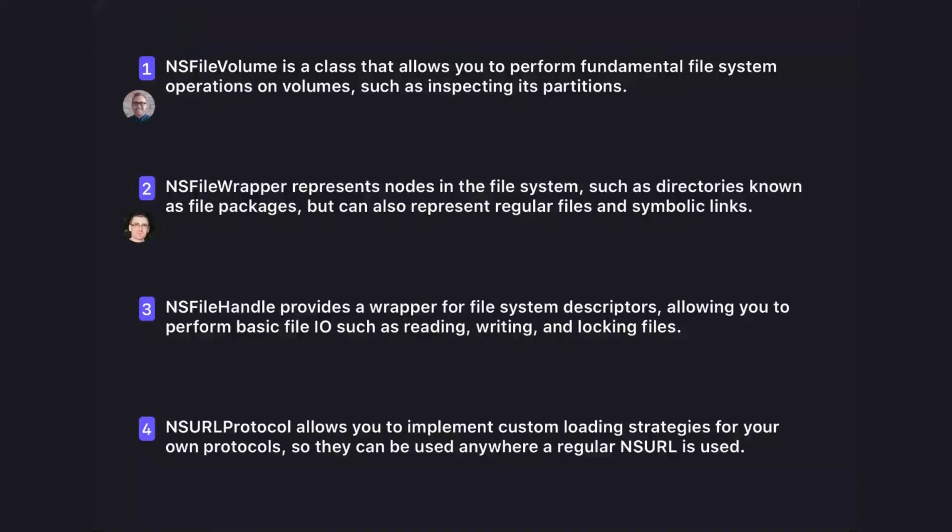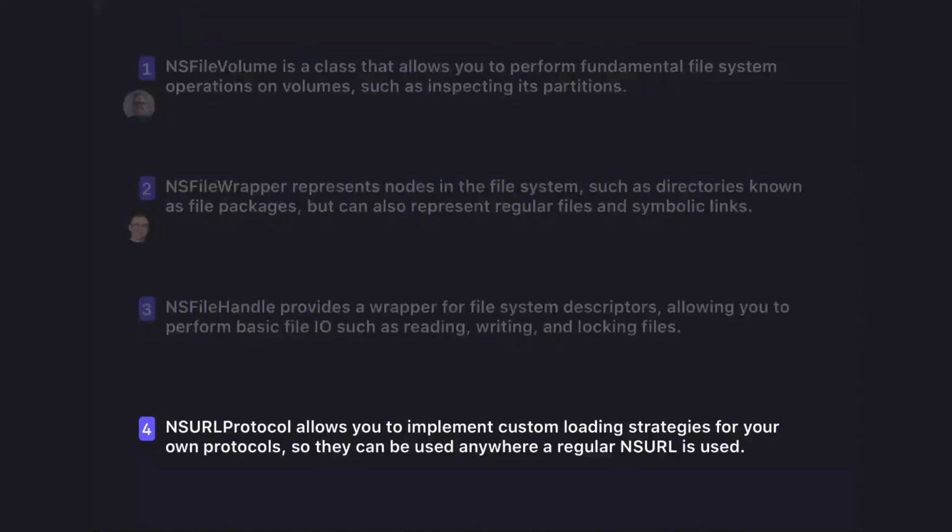A sound strategy. So let's go over these one at a time, and we'll start with number 4. NSURLProtocol allows you to implement custom loading strategies for your own protocols, and this basically means you can define foo: to mean something special within your app. This is not for when other apps click on a URL that has foo:. This is strictly in your app. If you want to pass foo: to NSURLSession, for instance, it will go ahead and use the URL protocol that you register with the system to actually load that resource.